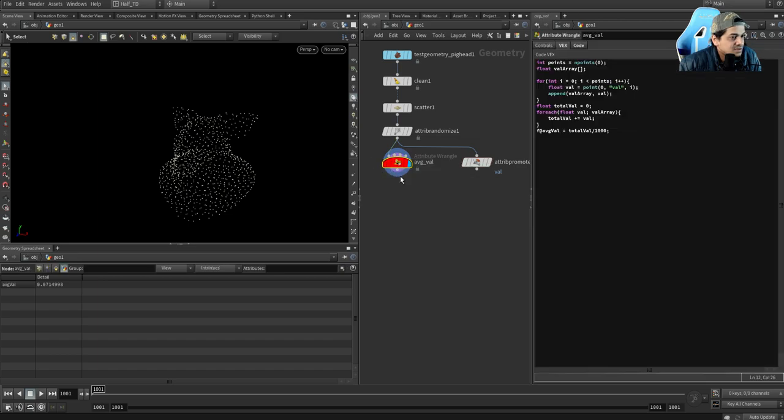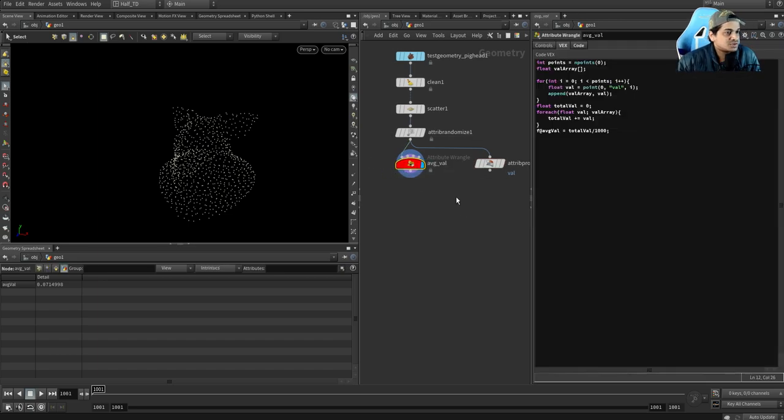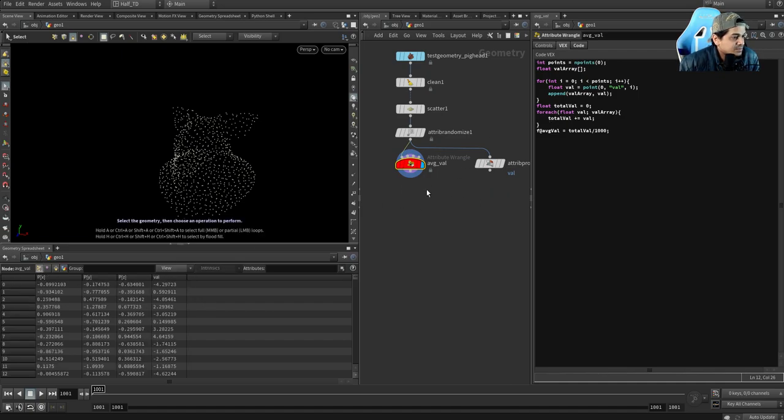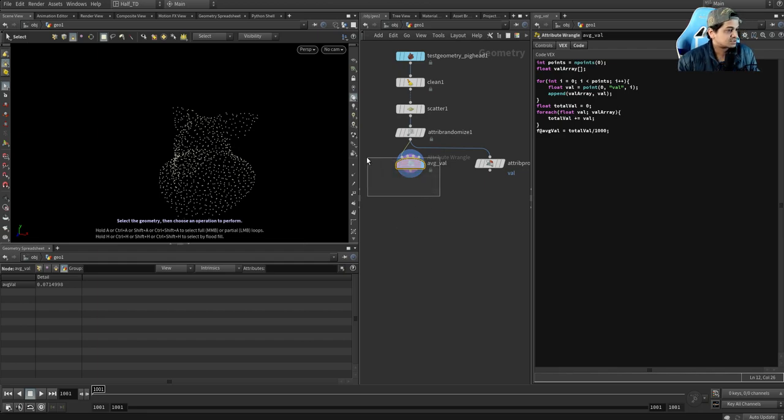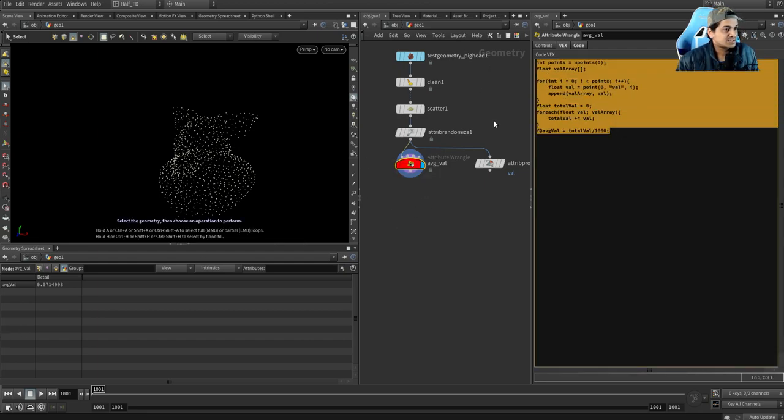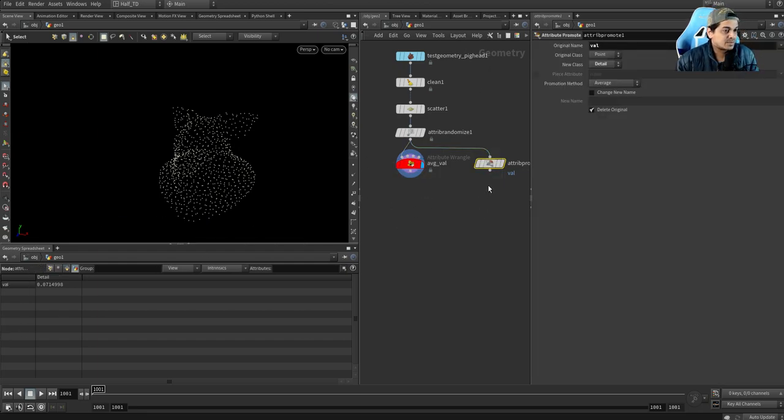So we have successfully calculated the average of the values that we have stored inside the val attribute, and there it is. This is using VEX, and that is using the Attrib Promote. Of course, they have their own pros and cons.